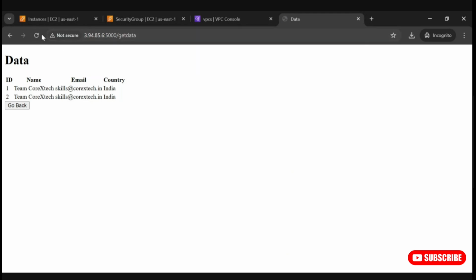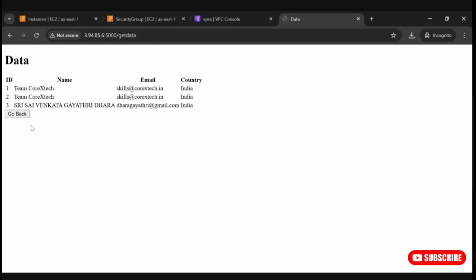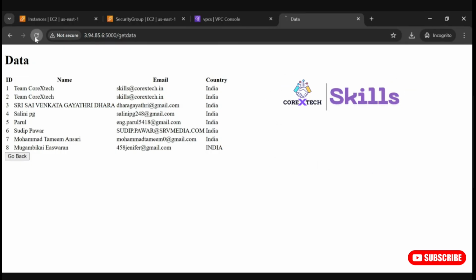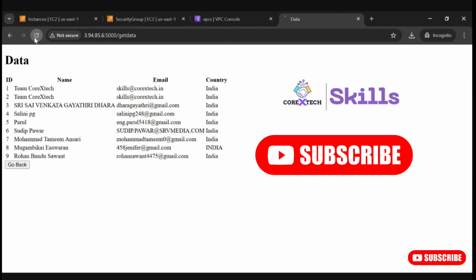Okay, if I reload this, see, Sai Venkata has put the entry. If I reload this again, Salini and Parul have come with the form. Reload, Sudeep Power has come. So whoever fills that form, the data will be collected here. I hope you guys understand this.